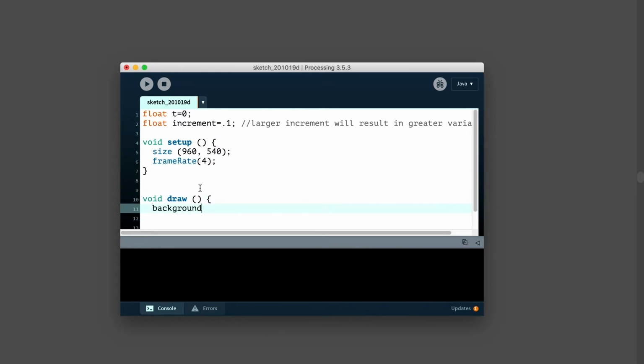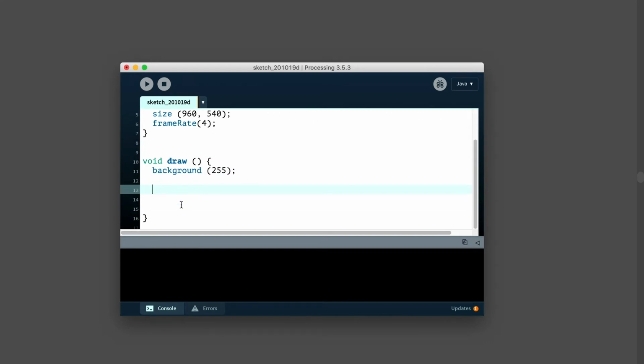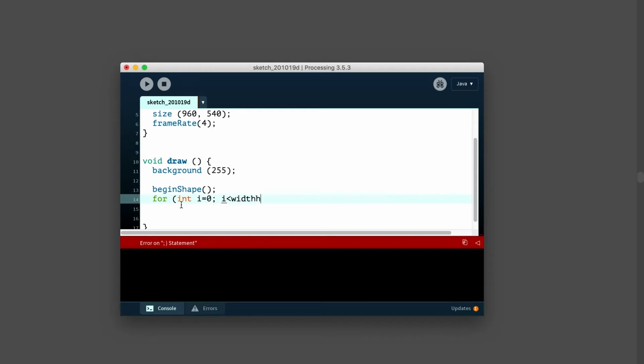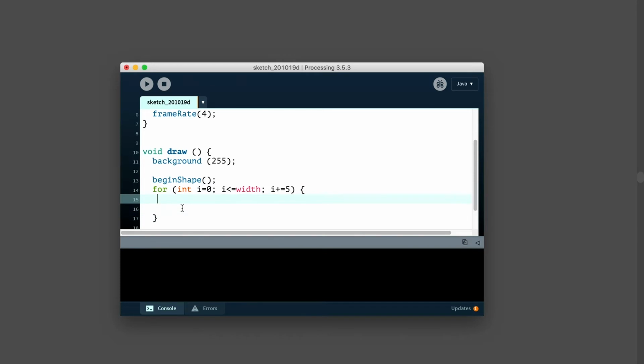We're going to do a white background here, and we'll make a line graph. So we'll start with beginShape, and we'll do a for loop. We'll basically go from the left side to the right side. So we'll start at 0, while i is less than the width, or we can say less than or equal to, so it goes all the way across. And instead of i plus plus, maybe we'll just say i plus equals 5, so it doesn't need to do every single point, but 5 pixels is pretty small.